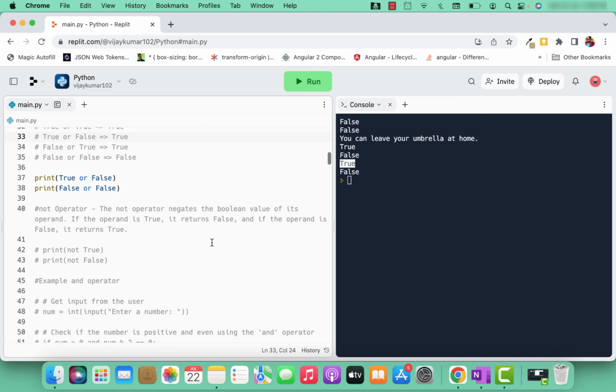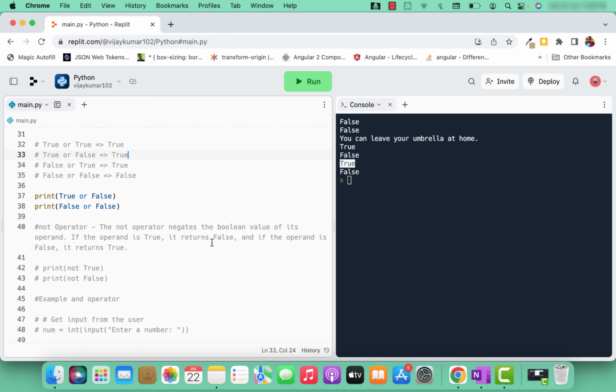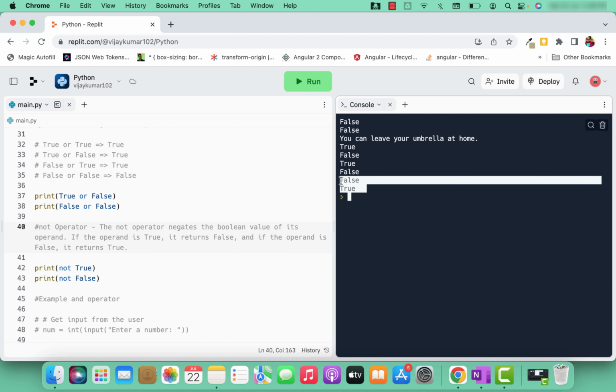Then we have the NOT operator. The NOT operator negates the Boolean value of its operand. If the operand is true, it will return false, and if the operand is false, it will return true. It will make true to false and false to true, so it will negate that. You can see the output here.